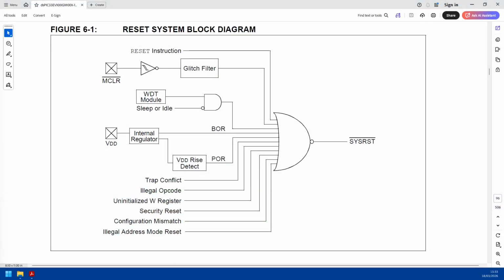Here's the reset system built into the microcontroller. We've got a reset instruction that can reset the processor. Master clear reset, which is used when programming. There's this watchdog module, so you have to keep resetting that if it's watching. Then there's one that measures the supply, so you've got brownout detection and power off detection. Then there's all these other internal things that can trigger it as well, like bad addressing mode, etc.